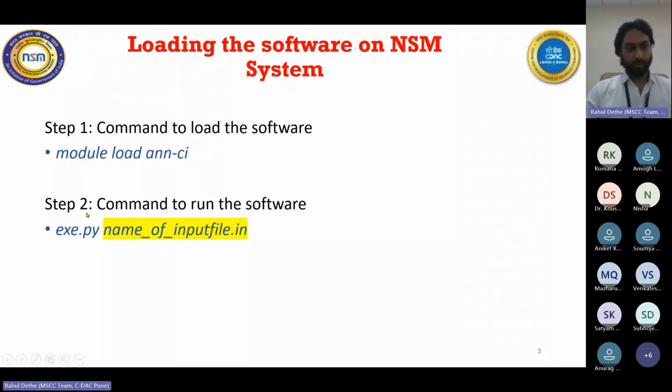After step one, the next command is exe.py followed by an argument, that is the input file.in. This exe.py is the executable file, and the input is the input file which Kaushik told you about. You have to always remember that to run the software on any NSM cluster, you have to first load the module, and second, use this command exe.py, which is followed by an argument.